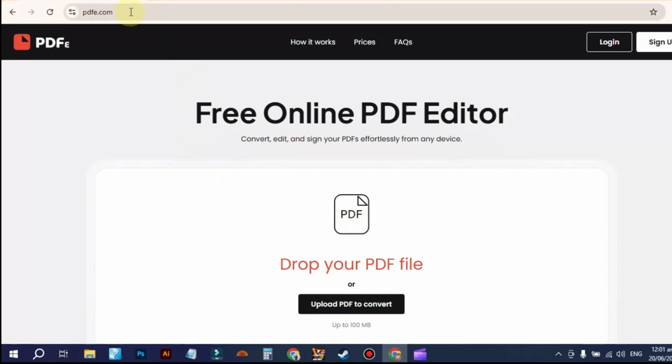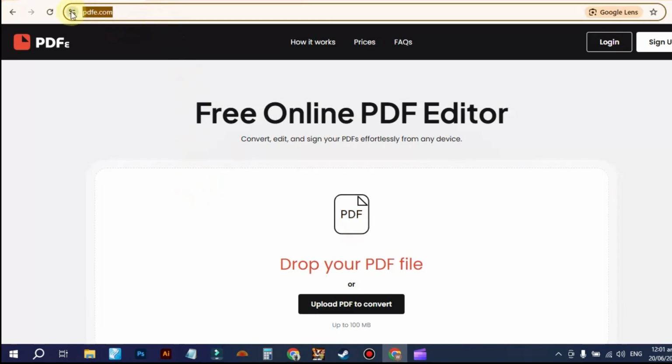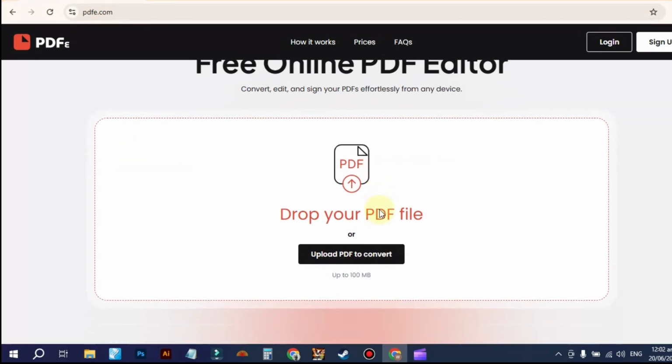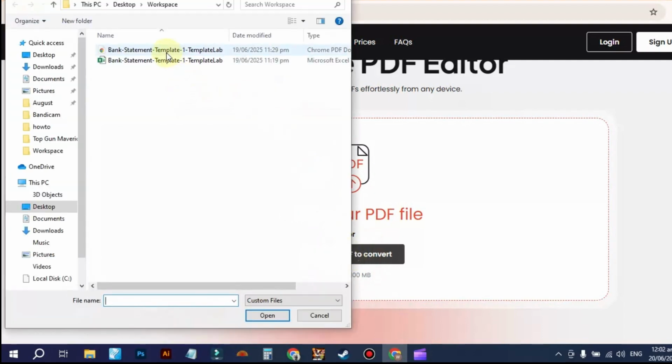First, you're going to type pdfe.com on the address bar of your browser. And then, you're going to see this on your screen. Next, we will click Upload PDF to convert, and then you're going to choose the bank statement that you wish to edit.